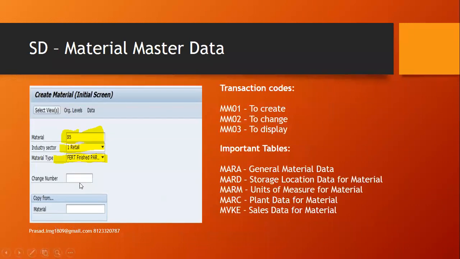See, this is how the initial screen looks. These are the important transaction codes: MM01 to create, MM02 to change, and MM03 to display. And important tables also we must remember. Though they are related to the MM part, we must know what the field values are and from where we can derive all those fields, so that if any issue comes and you want to check from the master data section, especially related to materials management, you must know the significance of all these 5 tables.